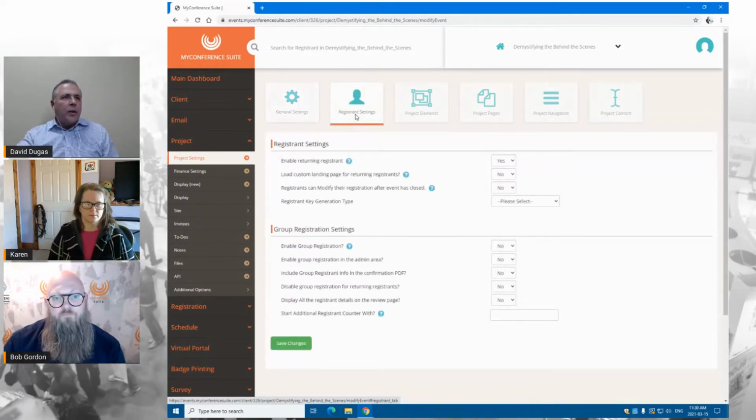All right, let's quickly look at the reg settings, the registrant settings. Do you want to walk us through this one? Yeah, there's a few interesting settings with the registration setup. The major one, of course, is allowing registrations to be edited by the user themselves. So that's the enable returning registrant.